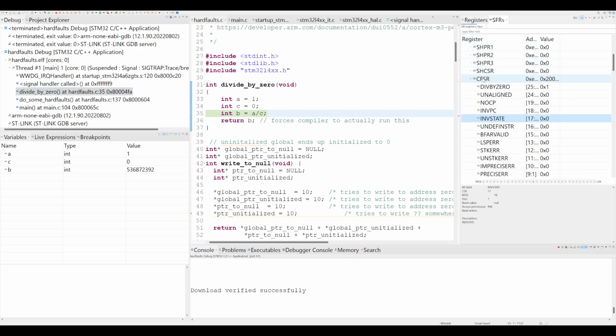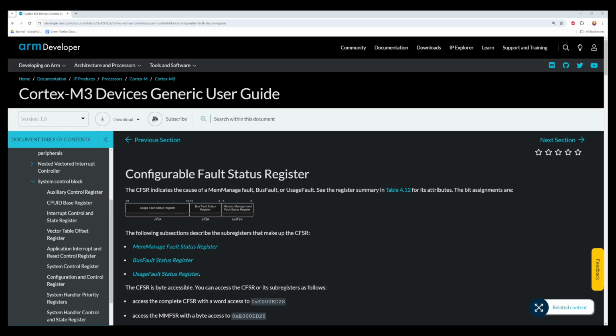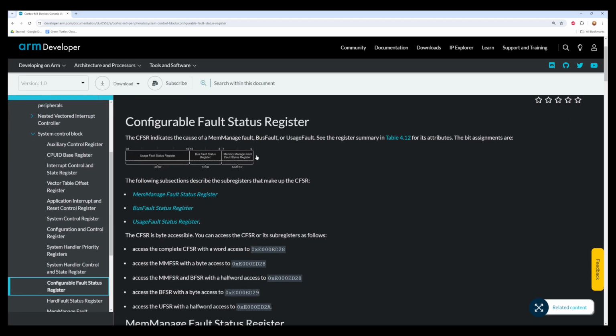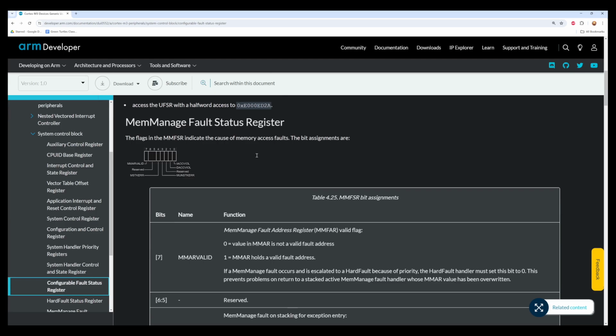This is the CFSR, Configurable Fault Status Register, and it says divide by 0. But how would you even know to look here? Well, you need to look at the vendor user guide for your processor. I have a Cortex-M4 here. I'm looking at the Cortex-M3 devices generic user guide only because it is prettier and they are functionally the same for this register and the others I'll be looking at today.